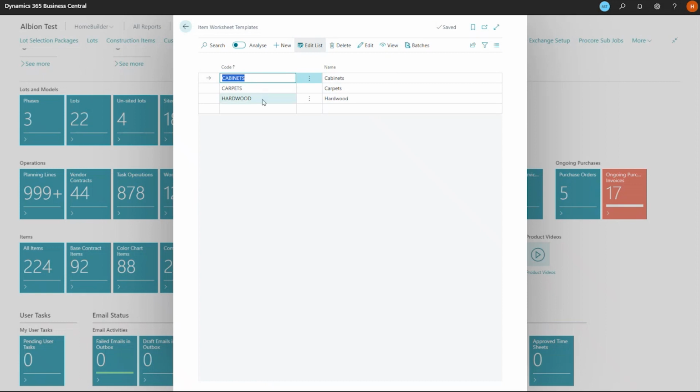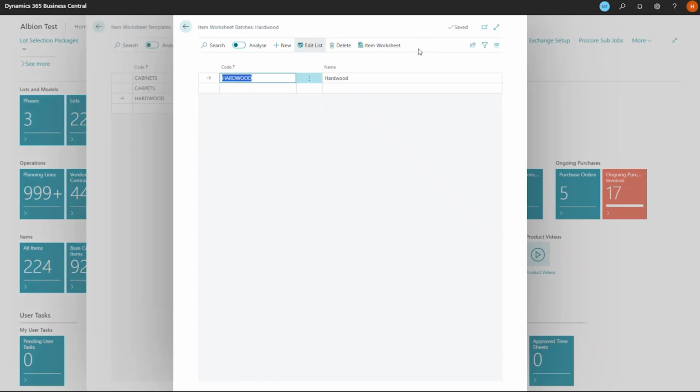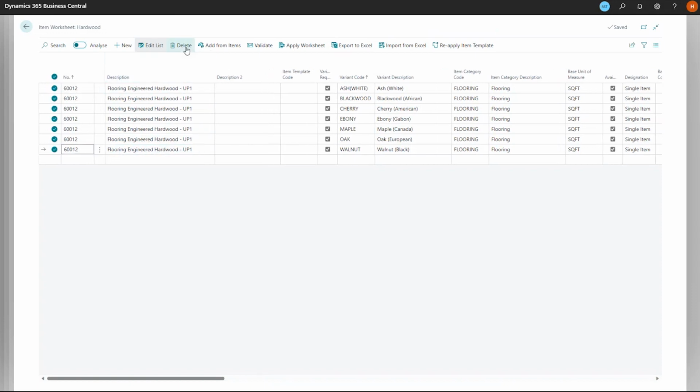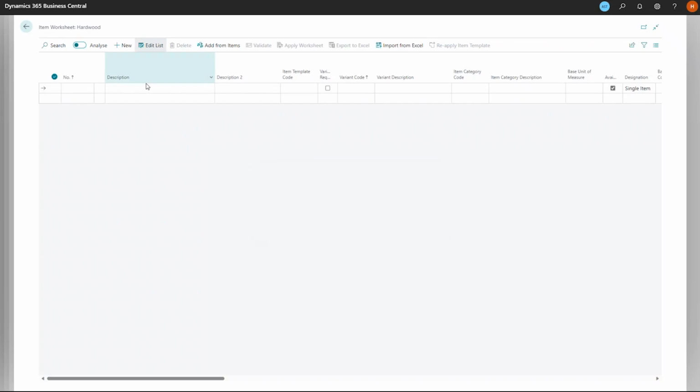I've created a couple of templates for me. Just give them a name, a code, whatever works for you. And then go into batches. Again, I'm just going to have one batch here. It doesn't matter to me too much. And then I'm going to click right into the item worksheet. I can see that I've already done some work here. Let me just clear that out and start with a blank sheet.